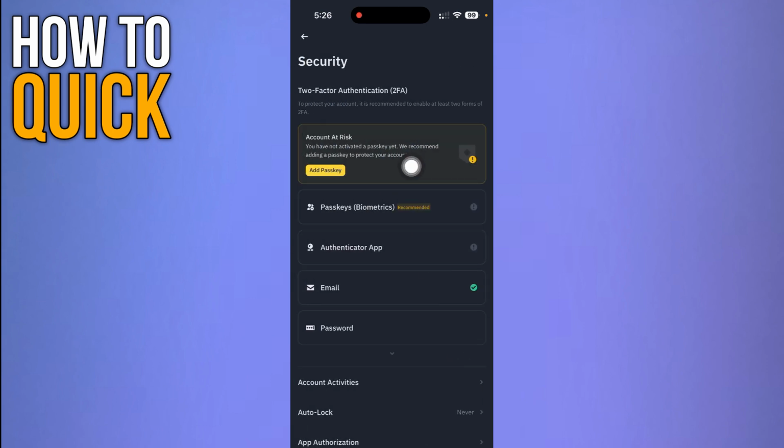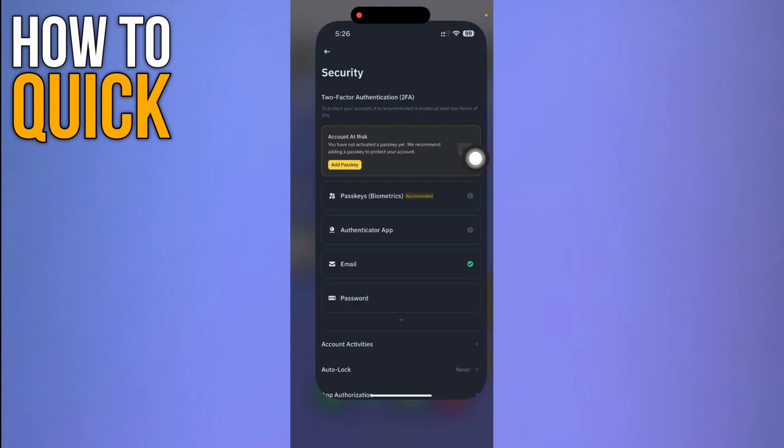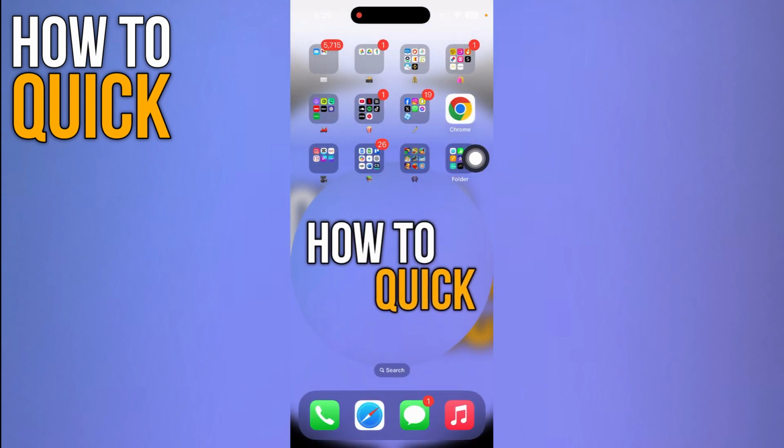So you simply have to not add a passkey, and once you don't add the passkey, you simply have disabled the face verification on the Binance app. And that's how you remove the facial verification on the Binance app.